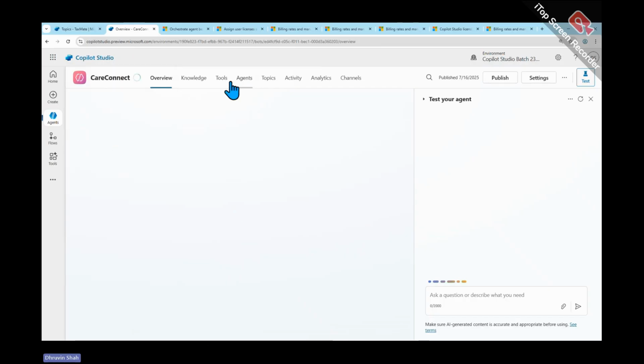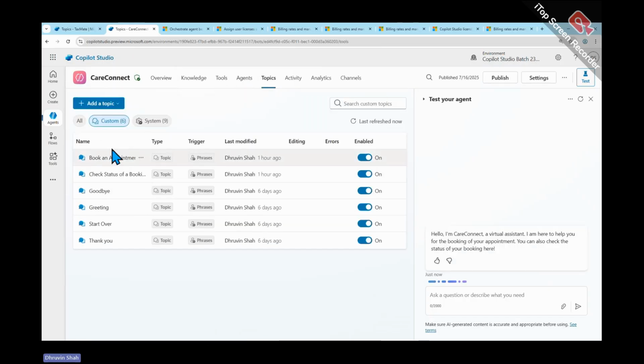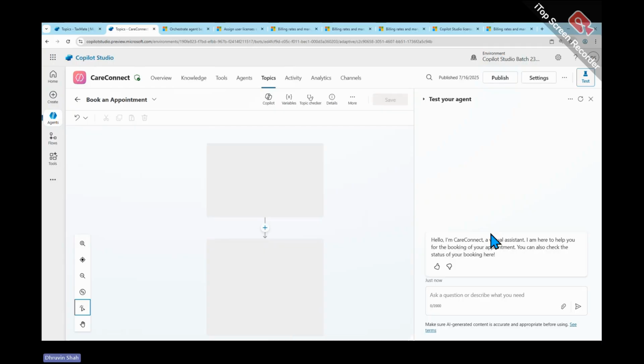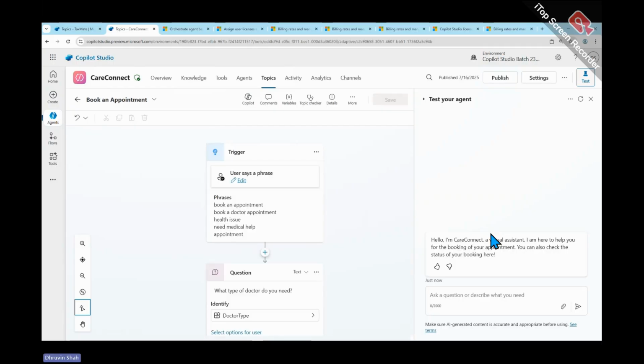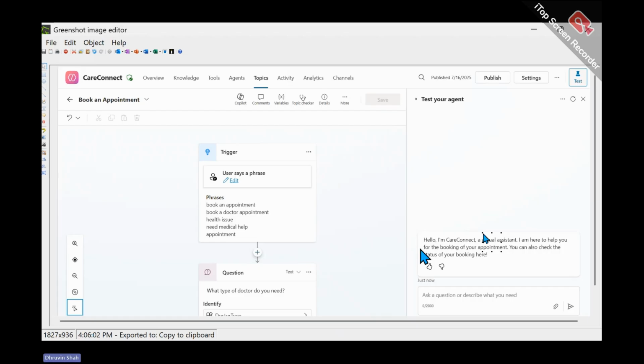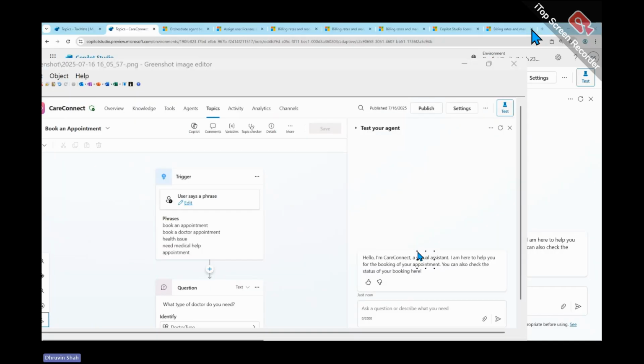Okay, and over here let me go to the topics, because there we have created these two custom topics, right? Book an appointment. So let me take that screenshot as well. Because to understand the difference I need to take this screenshot, so you will get a clear understanding of what kind of differences you will be able to see when you enable that mode.